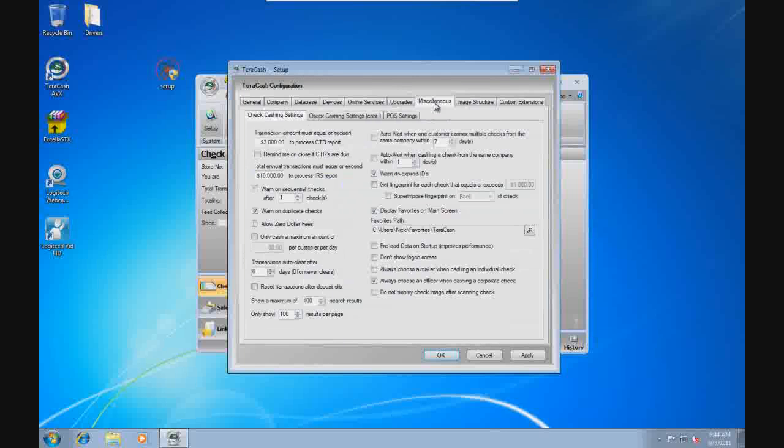Miscellaneous tab has a number of settings. You can go through each one and most of them are pretty self-explanatory. Warn on sequential checks. For example, if John Doe comes in with check number 100, then the next day he comes in with check number 101, and then the next day he comes in with check number 102, you can set this to have TeraCash warn you that, hey, after so many checks, we want to be warned that this guy seems to be coming in with perhaps stolen checks, perhaps just something might be a little bit off.